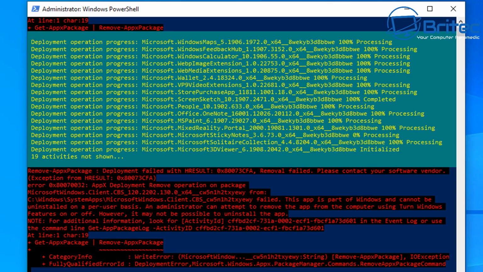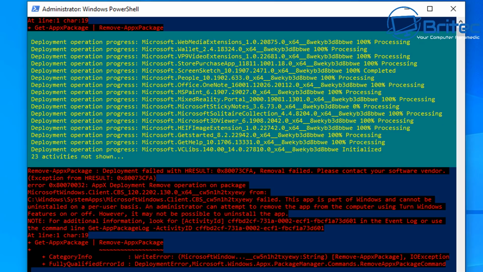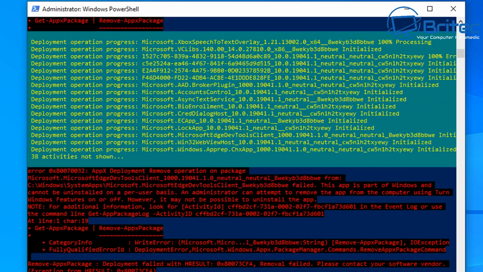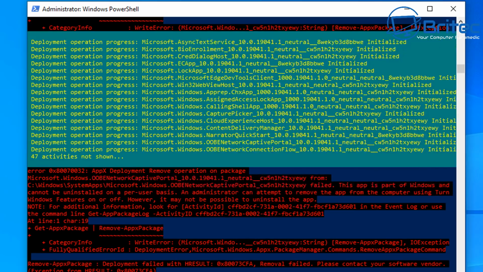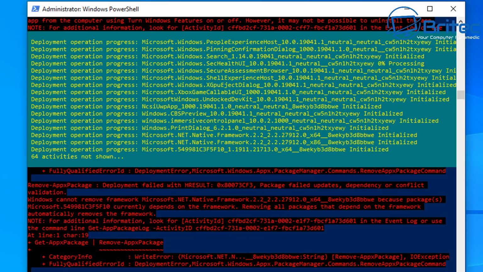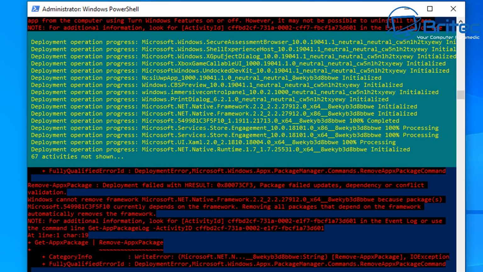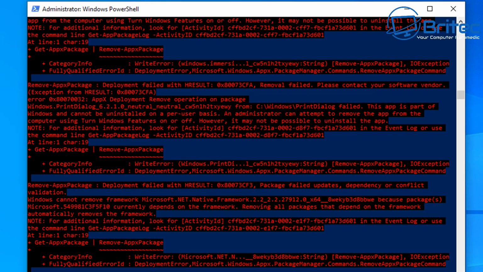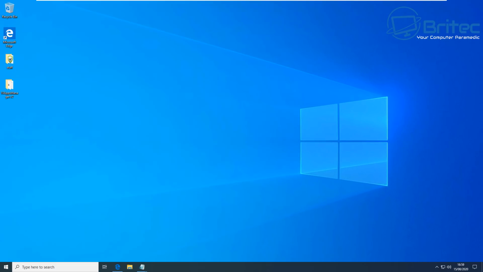Now a lot of this stuff is stuff that you don't really need, and the problem is most people just leave them on their computer, and personally I'd rather get rid of them and remove them from the system. So let me just go ahead and let that do its thing. It does take a little bit of time. As you can see, it's removing quite a bit of stuff here. And once that's done, we can close that off.